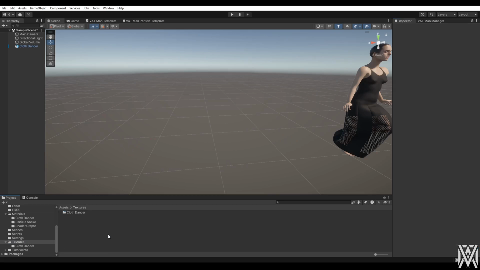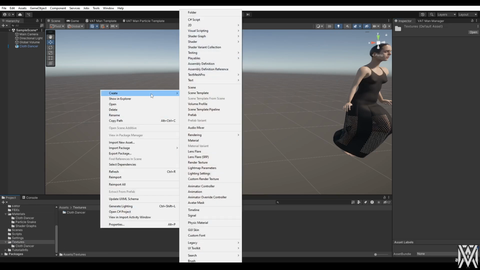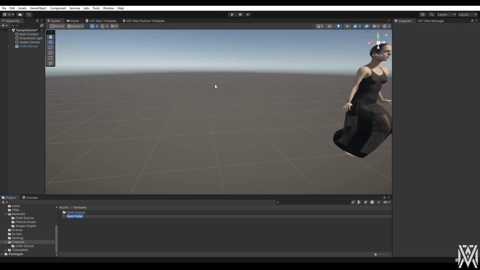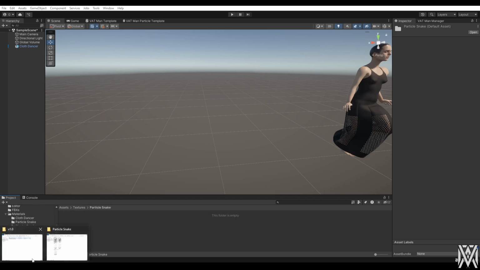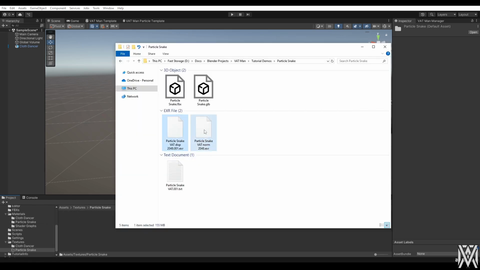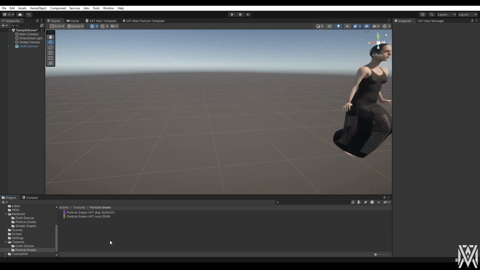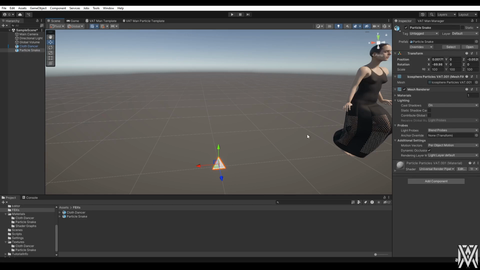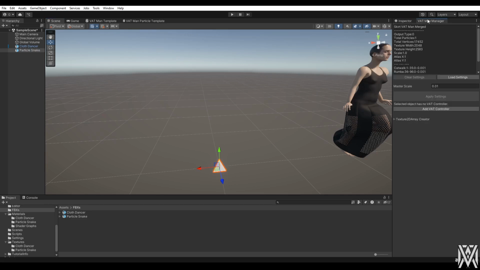There we go. We'll get another subfolder under the textures folder. Particle snake. And let's drag in our textures. We only have the VAT textures in this case. Drag them in. And there we have it. So we'll drag in our model to the editor. Set it at 0, 0, 0 as before.